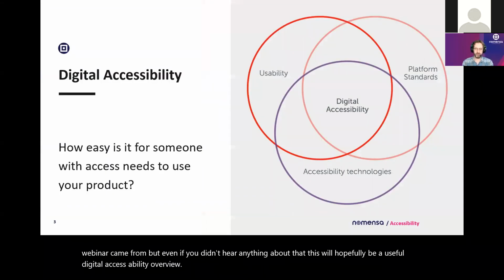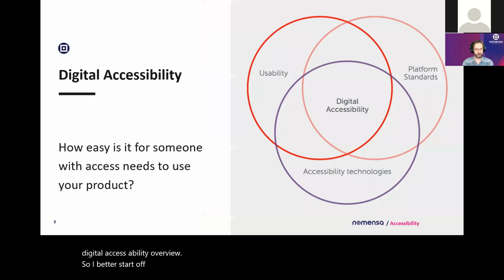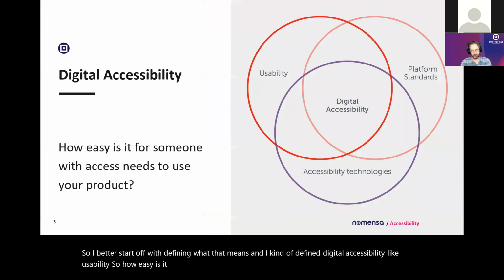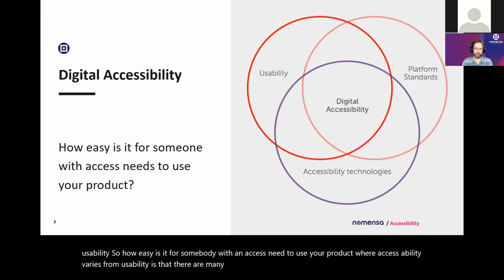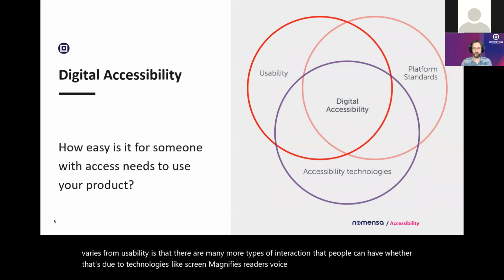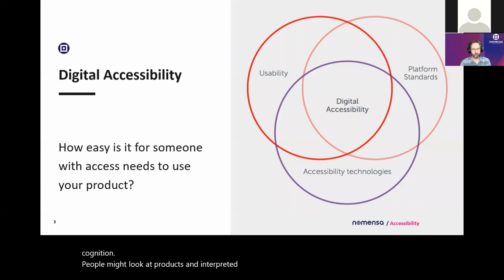So I better start off with defining what that means. I define digital accessibility like usability. So how easy is it for somebody with an access need to use your product? Where accessibility varies from usability is that there are many more types of interaction that people can have, whether that's due to technologies like screen magnifiers, readers, voice input, or whether it's due to cognition. People might look at a product and interpret it differently.